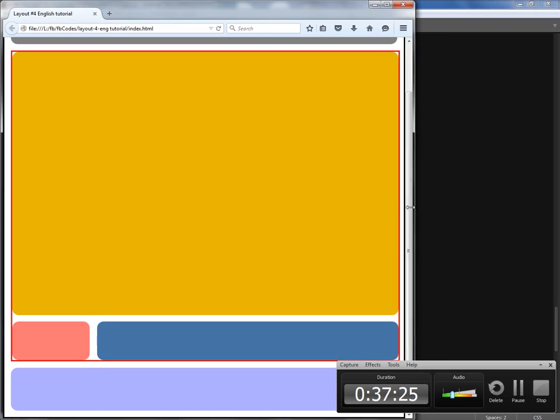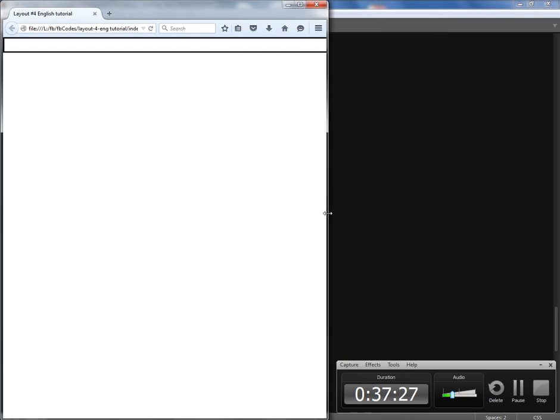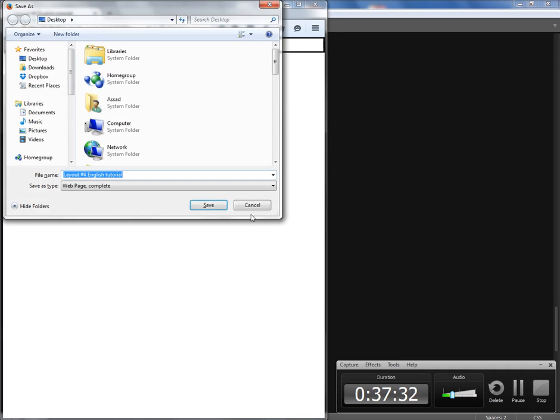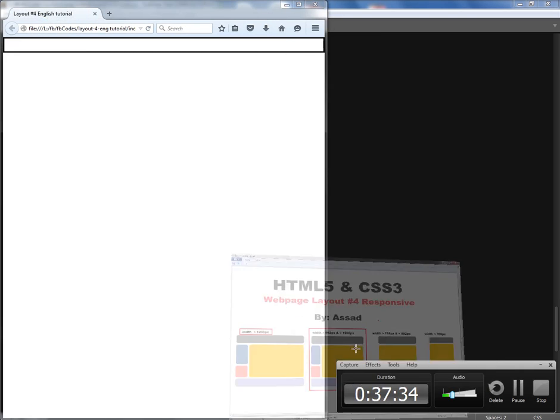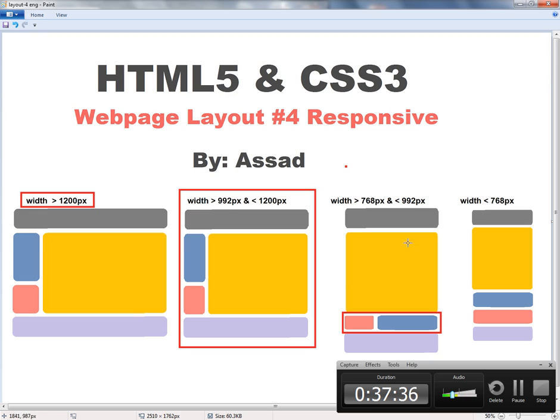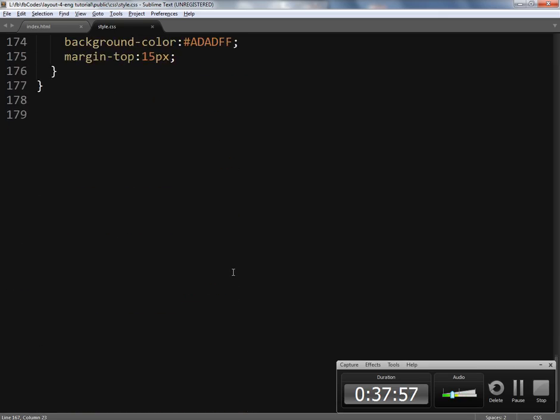So if I reduce the screen size, at this size the style should be changed. It should be converted into this style. So how am I going to do this? I'm going to start writing the media query for this particular screen size. Actually, it's a screen size range. It's not a specific screen size. It's a range actually. I'm going to go back and copy this code.